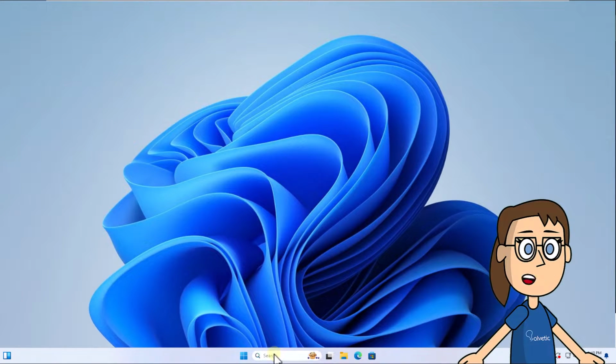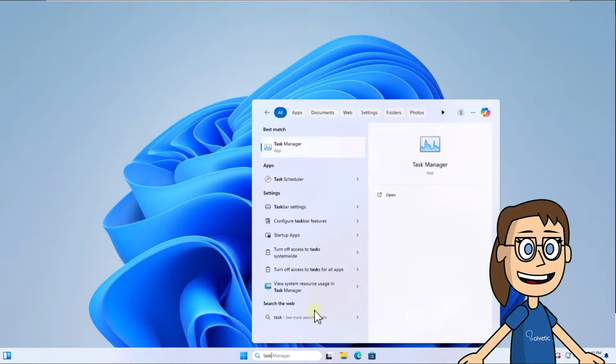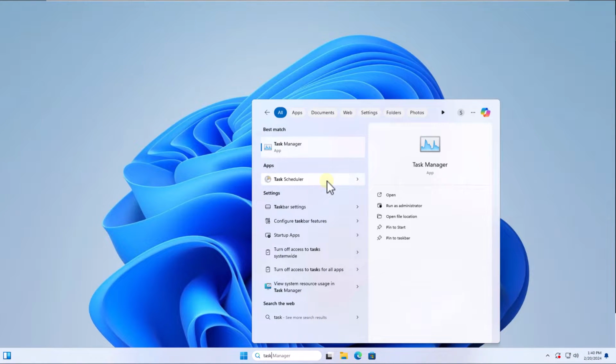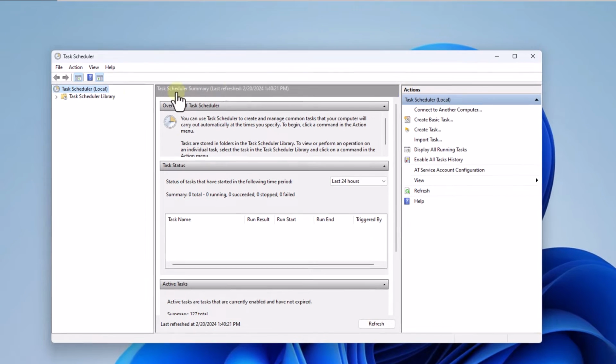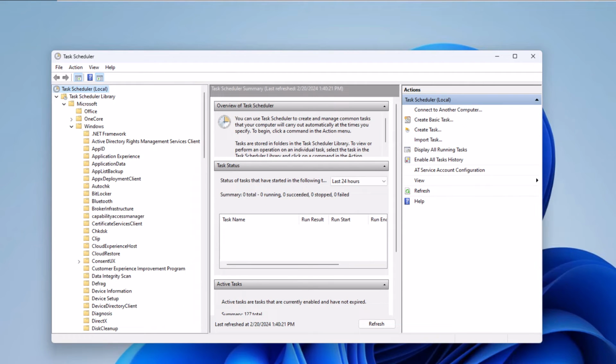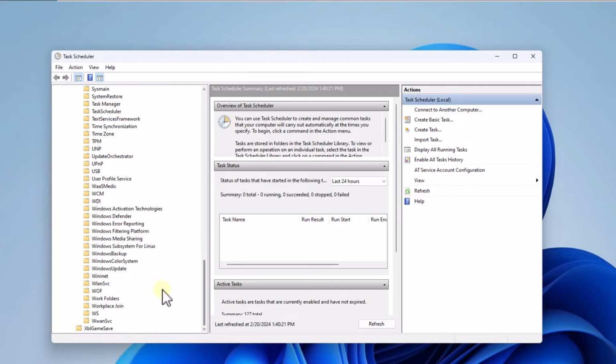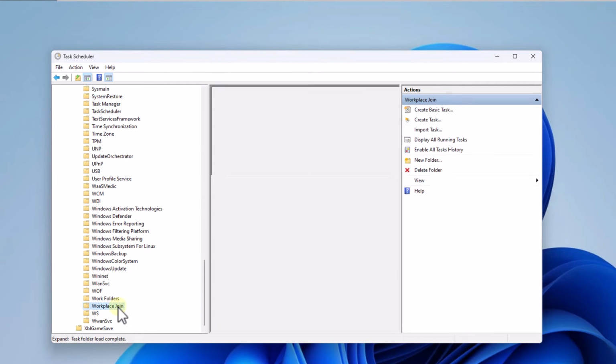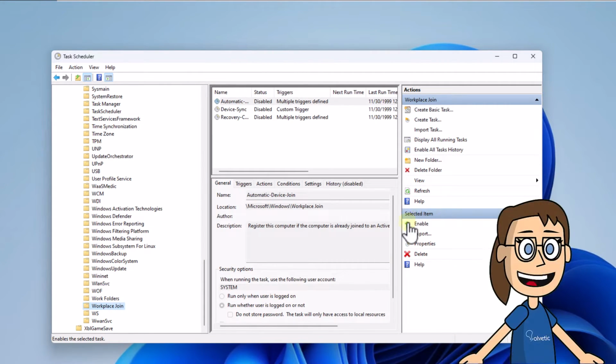When you do this, in the search box, enter Tasks. Click on Task Scheduler. In this console, click Task Scheduler Library. Then in Microsoft, open Windows and click on Workplace Join. When you access there, click on Enable, then click on Run.